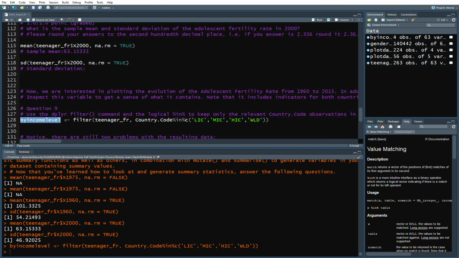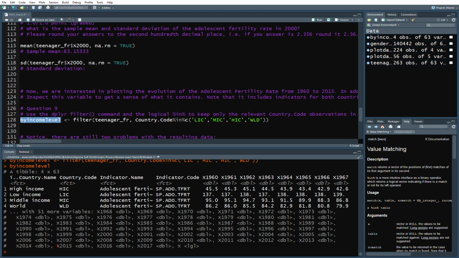Now we have stored the result in this variable. Let's inspect it. What does it have? Now we get 4 rows: high income, low income, middle income, and world. And it gives a summarized value for each year from 1960 onwards.